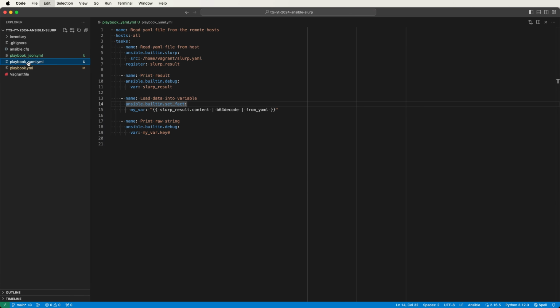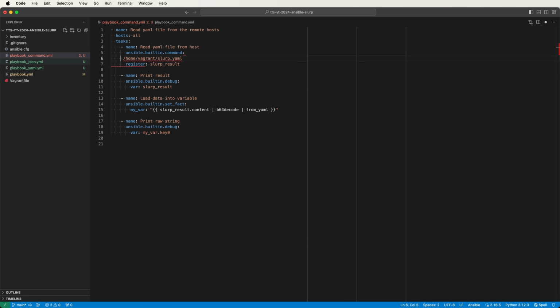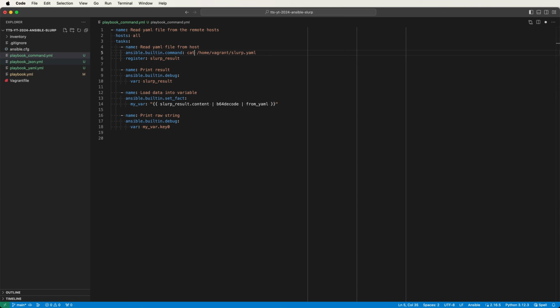I'll duplicate our most recent playbook and call the new one playbook_command.yaml. In the file, I'll change the module of the first task to be ansible.builtin.command. We need a command on the remote system that will print the contents of the YAML file as standard out, which is exactly what the cat command does on Linux. I'll simply change the command to be cat /home/vagrant/slurp.yaml.